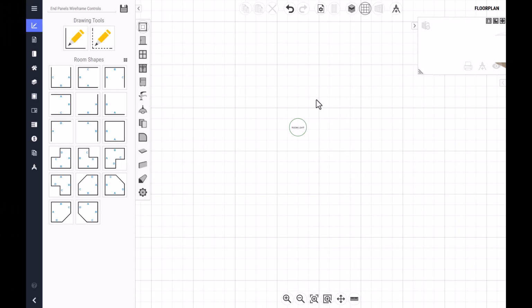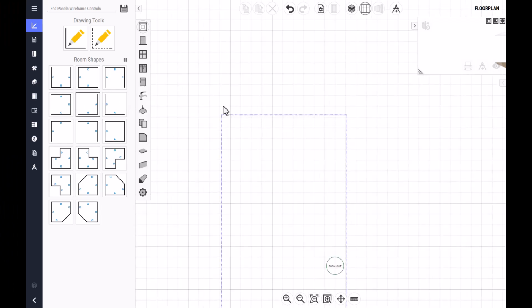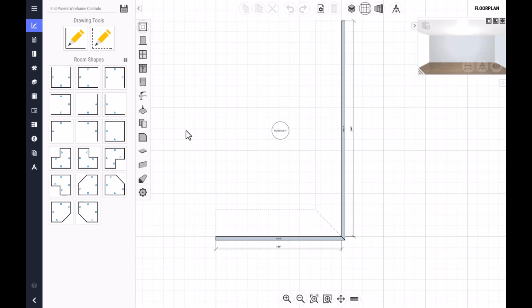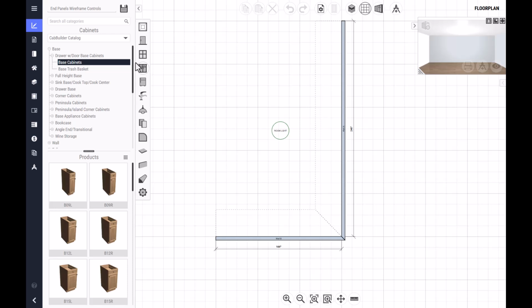Let's go ahead and open up a new design. First, let's start by dropping in a room shape. Now that we have some walls in our design, let's expand the Kitchen Cabinets tab to open our design catalog.